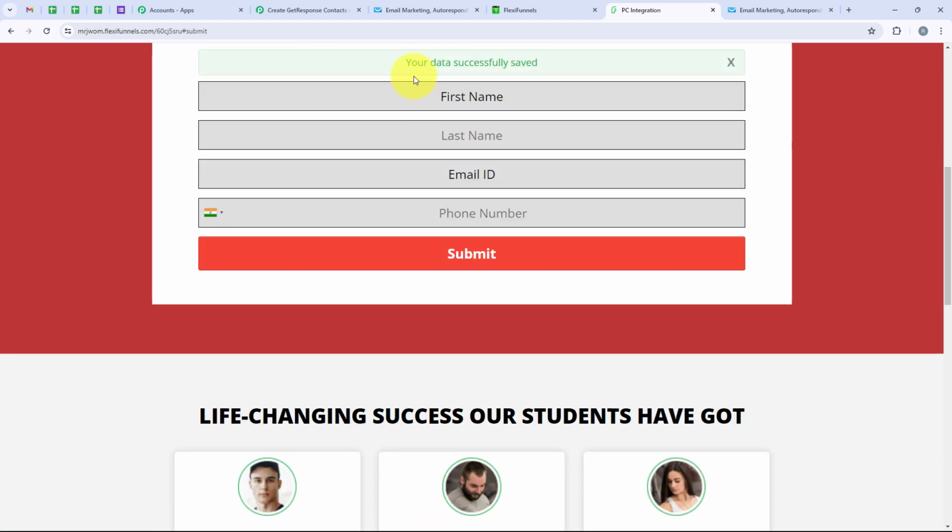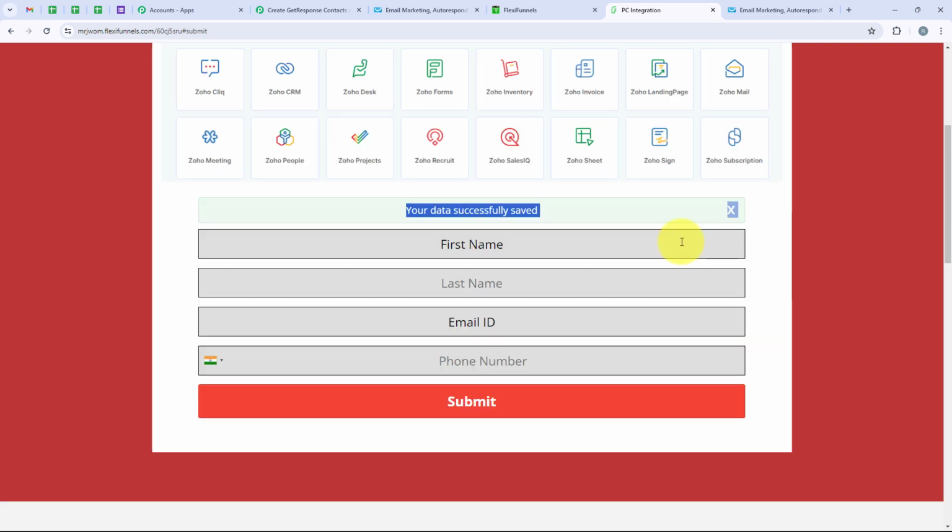And yes, you can see your data is successfully saved. This means that FlexiFunnels has sent our data to our workflow, Pabbly captured the response, triggered the workflow, and further created a contact in GetResponse too. So we'll directly open our GetResponse and check if the contact has been created or not. This time we are not going back to our workflow and clicking on Save and Send Test Request. We'll directly open our GetResponse.